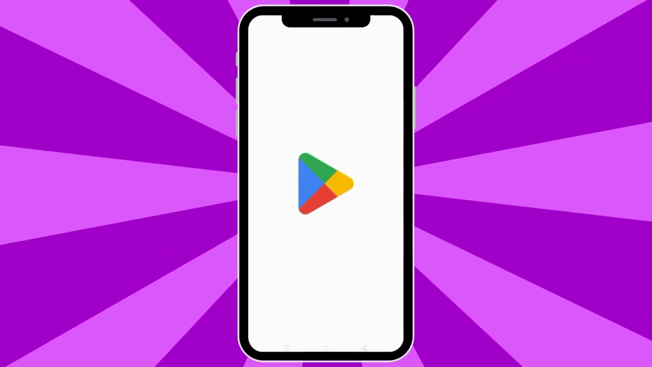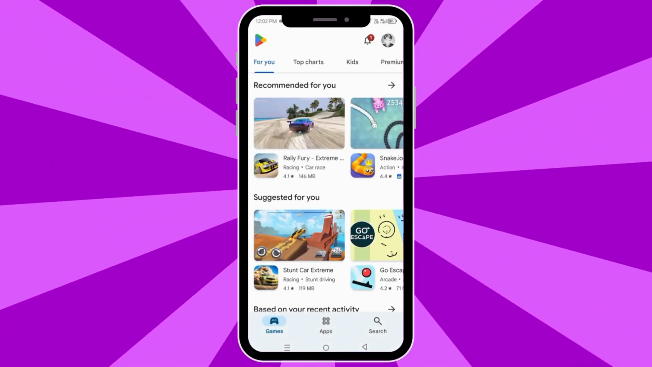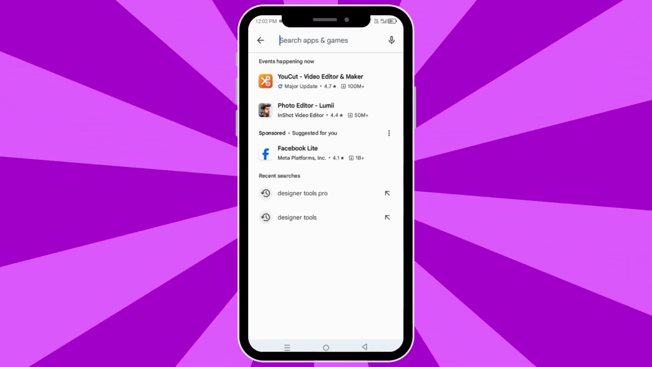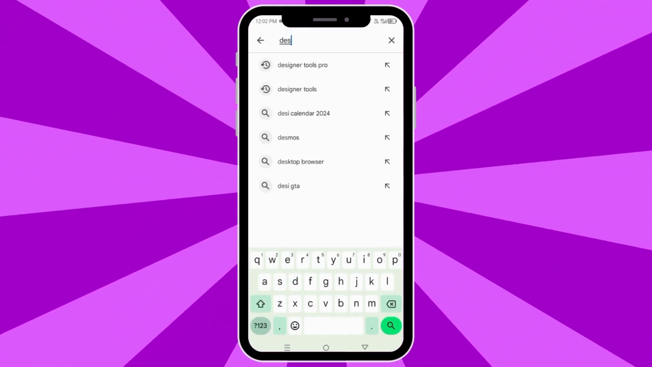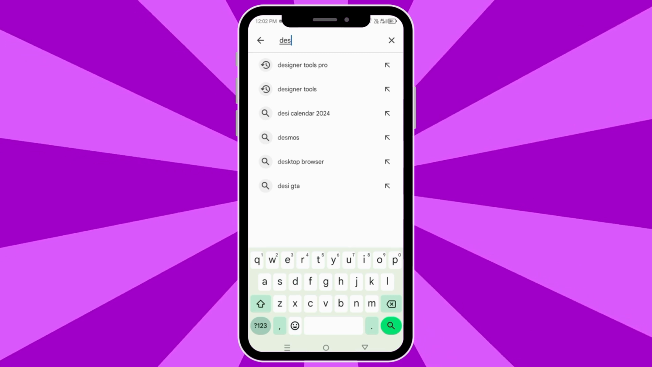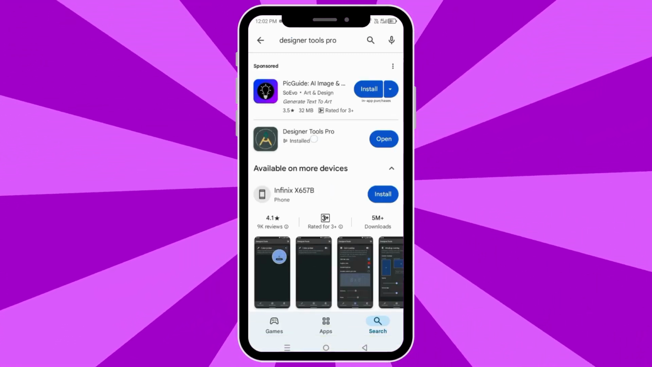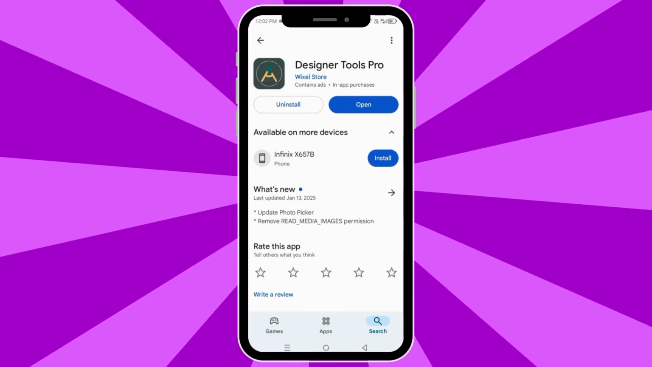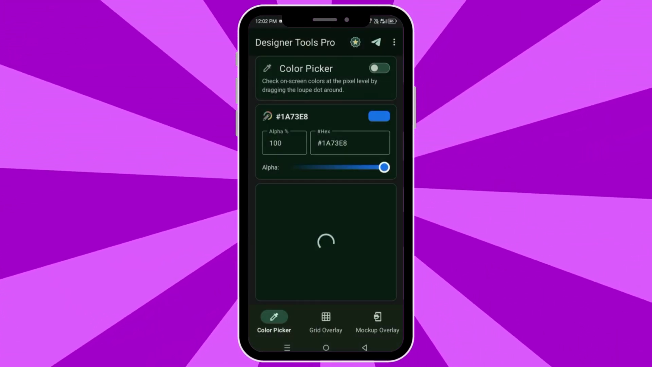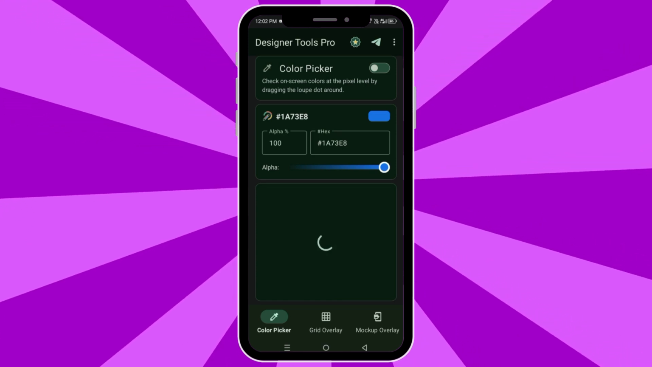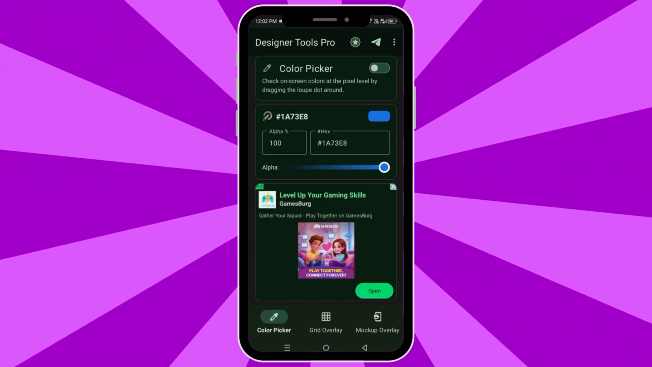First, go to the Play Store. Now search for Designer Tools Pro. You will see the app, so download it. I have already downloaded the app, so I'll open it. Here, you can see the interface of the app.